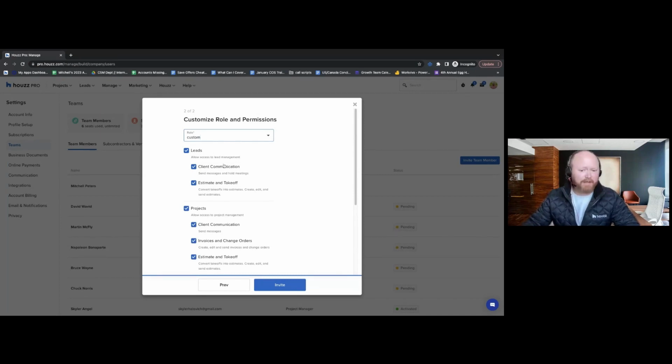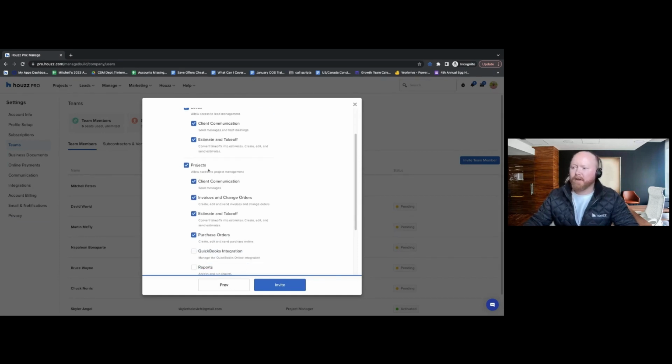You can allow them to see the leads folder. They would be able to manage those leads. You could choose if they want to be able to communicate with those clients, do things like send estimates and takeoffs. You can set their visibility for the projects as well.